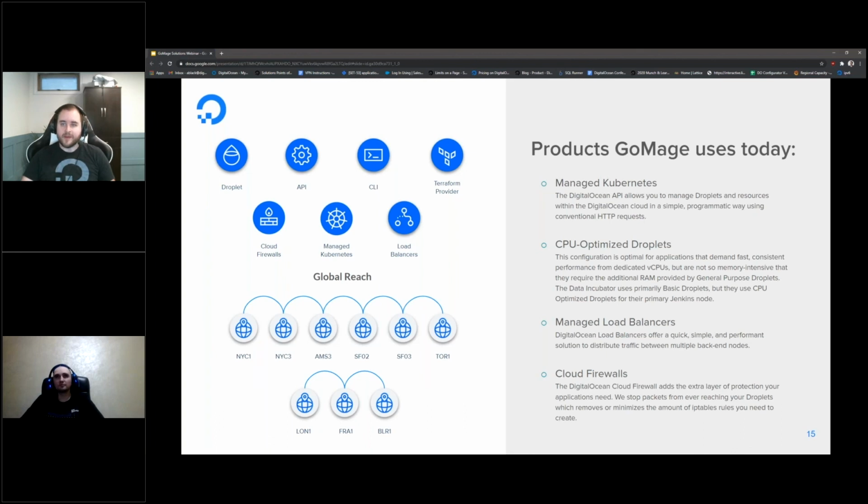We also offer managed load balancers, which offer a quick, simple, easy way to distribute traffic across their different web server nodes that are working on their back end. And lastly, we also help their security posture with our DigitalOcean Cloud Firewall, which we offer at no extra charge. It's a very easy and simple way to configure a firewall that will prevent malicious traffic or unwanted traffic from getting to your droplets. And it's far, far easier than writing IP tables rules or similar pieces of software.